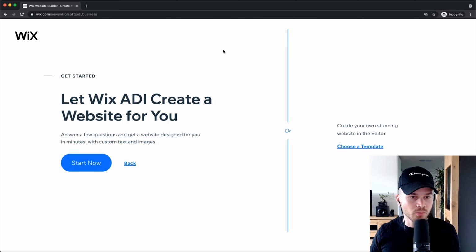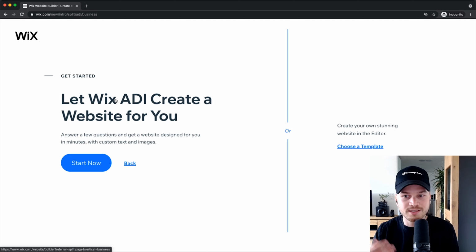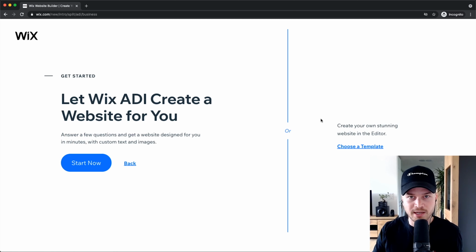And then here we can decide if we want to use the WIX ADI to create our website, which is some kind of artificial intelligence that is building your website automatically. So all we would have to do is give them a logo, some colors that we like, and also the text that we want to have on our website. And then this computer program will design the website for us. Or we can use the WIX website editor and design everything ourselves from a specific template.